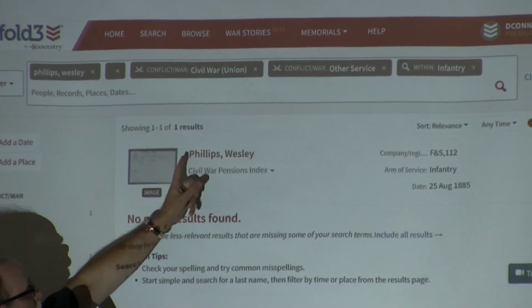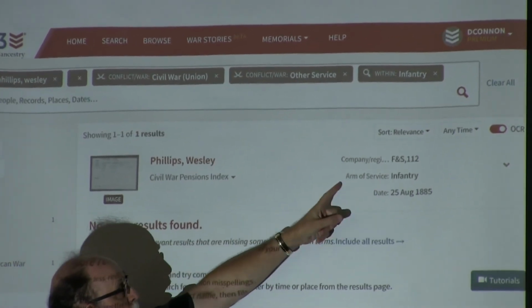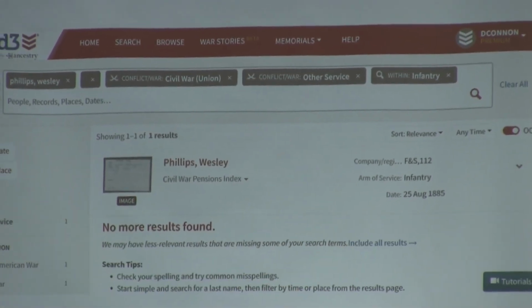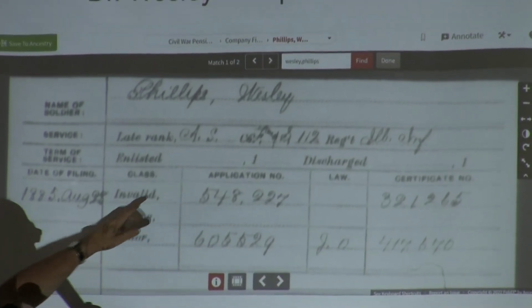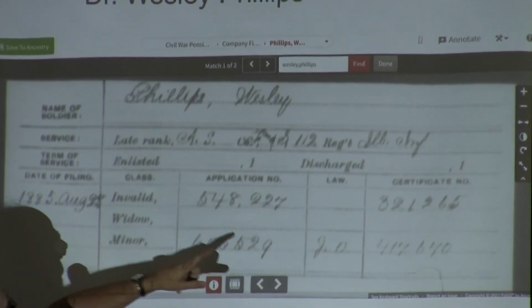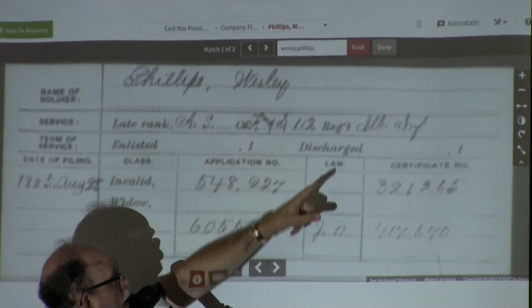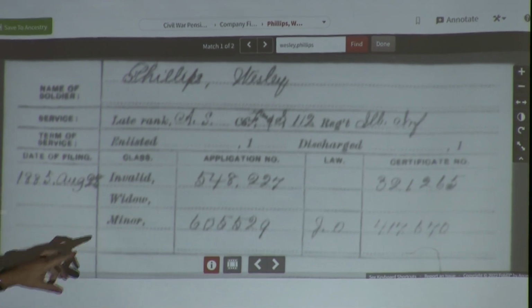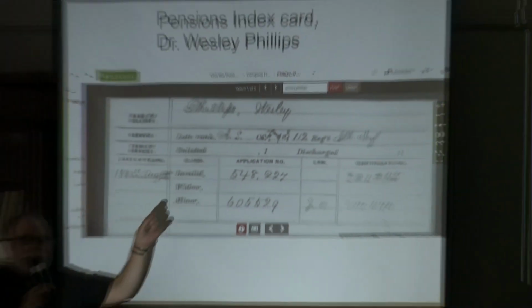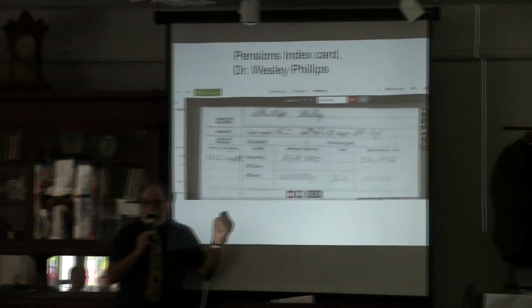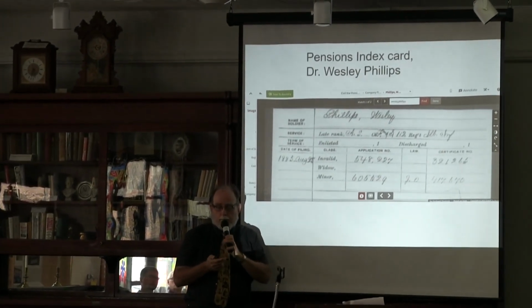Boom, Wesley Phillips, Civil War Pensions Index. 112 Infantry. And it looks like this. Wesley Phillips, 112 Illinois Infantry, and it lists his application number. So now I know that there's something in the National Archives, my great-great-grandfather's pension application.